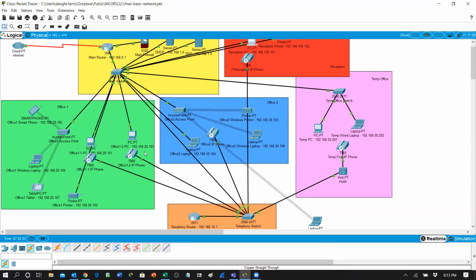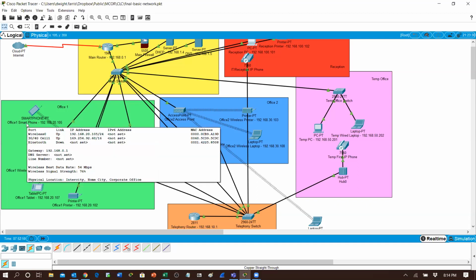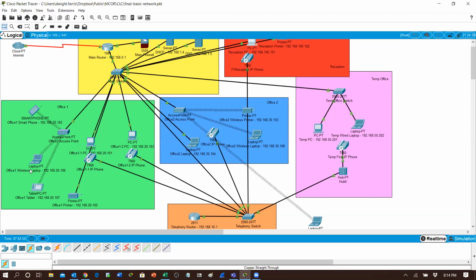So 192.168.20.102, for example, is the printer. I don't want you to change any of the devices in Office One, and I want you to label this Office One, and I'll show you how to do that. And then essentially change the labeling for your devices like Office One smartphone, Office One wireless, Office One tablet, Office One printer, etc.